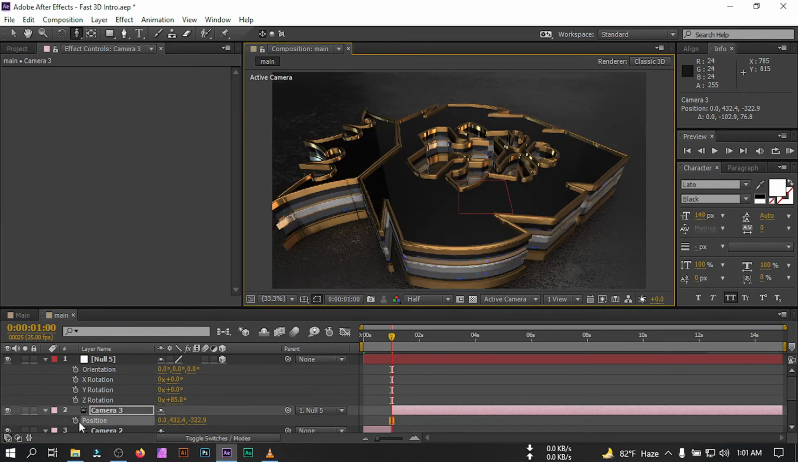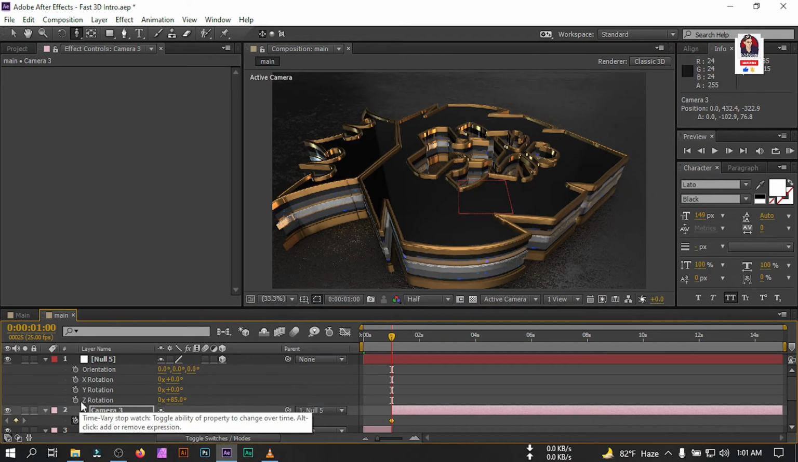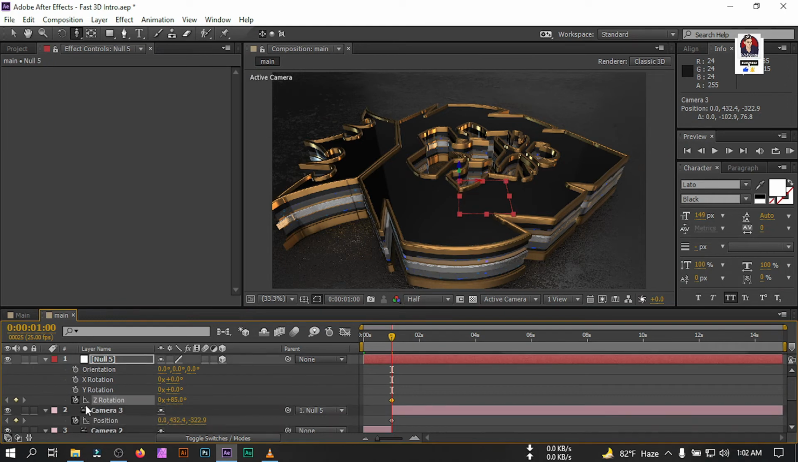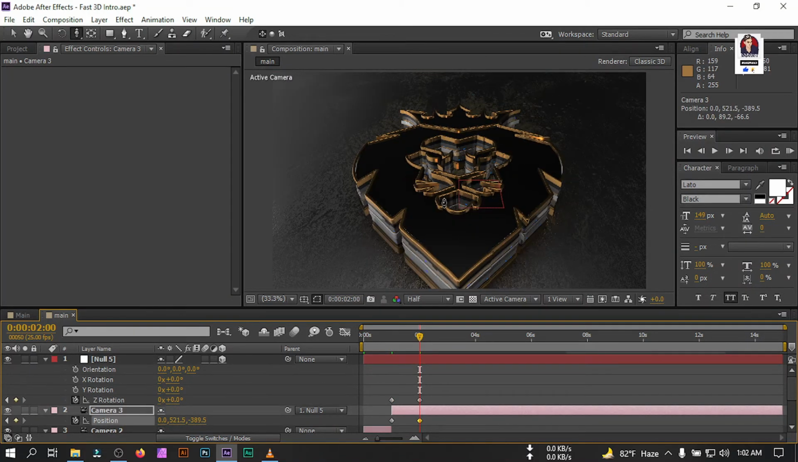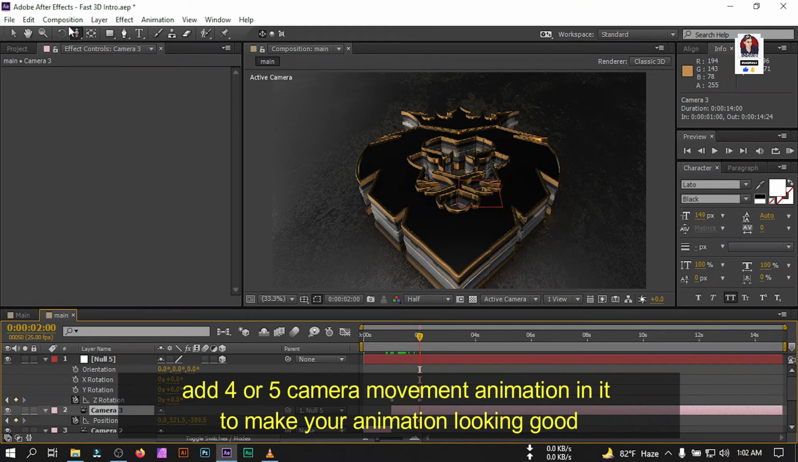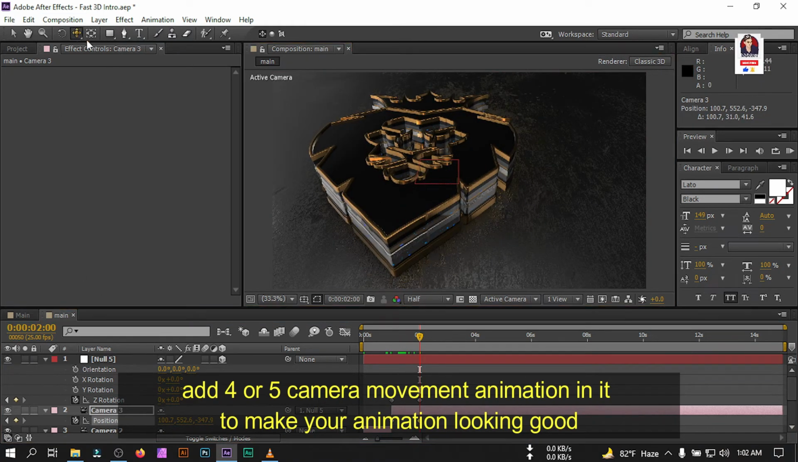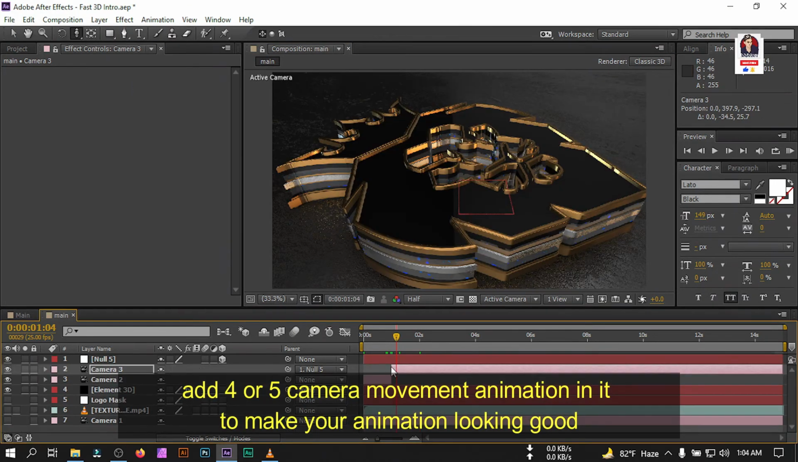Press P, create a keyframe here, and on the Z rotation, go to around 1 second forward and make it 0. Also zoom out little bit. You can also move it to something like this point and zoom it a little bit more. So this is how you can animate your camera.